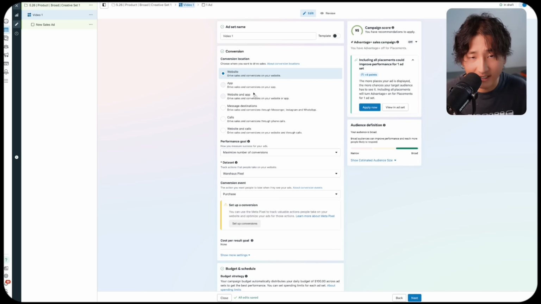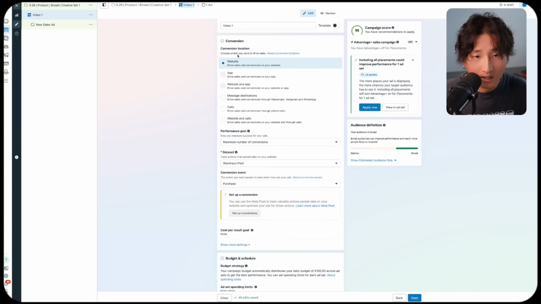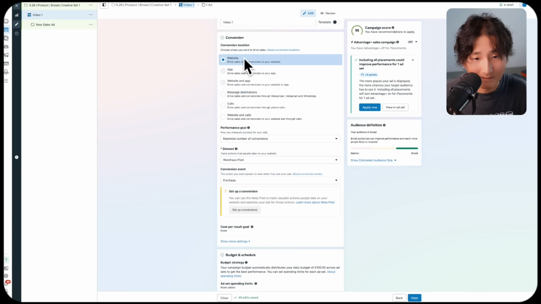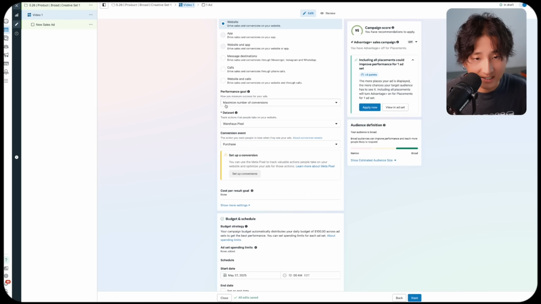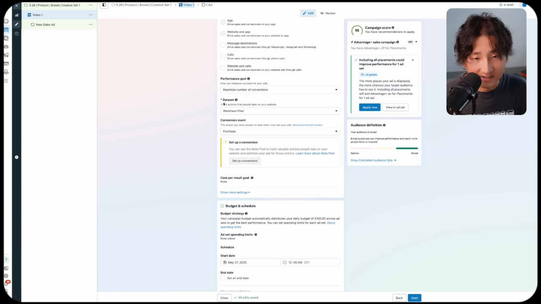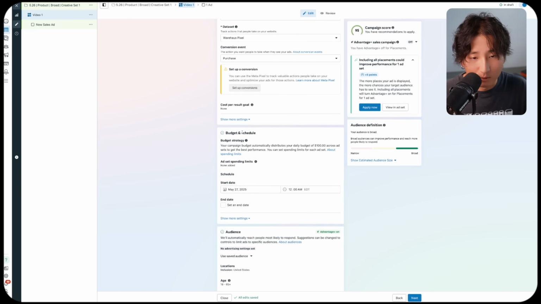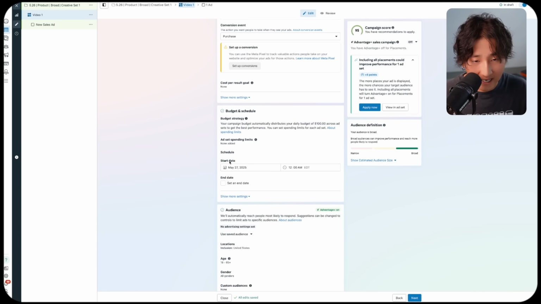So let me give you a quick recap starting at the very top. For your ad set name, you want to name this your creative, something that's easily recognizable, because every single ad set is going to be the exact same from this point on. The only thing that's different is going to be the creative itself that's living inside of the ad set. Moving down to conversion, we want to make sure that website is selected. The performance goal is set to maximum number of conversions. The data set that is selected, which is our pixel, is for our store. Our conversion event is purchase and only purchase. And then moving down to budget and schedule, our ads are scheduled to run at the following day at midnight.